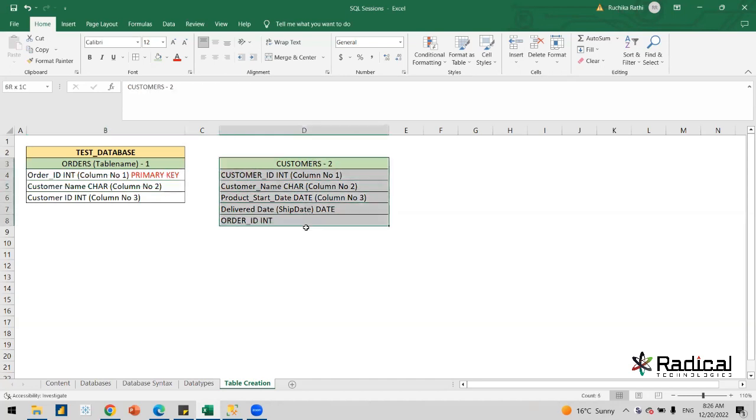Now, if this is your second table, that is your customer table, what is happening here? The order ID, which is the primary key in the orders table, we now have the same order ID under the customers table. So the column which is acting as the primary key in the first table, when you get that column into the customer table, this particular column, this particular ID is going to act as your foreign key.